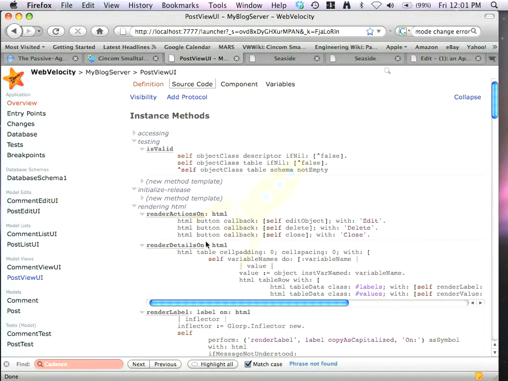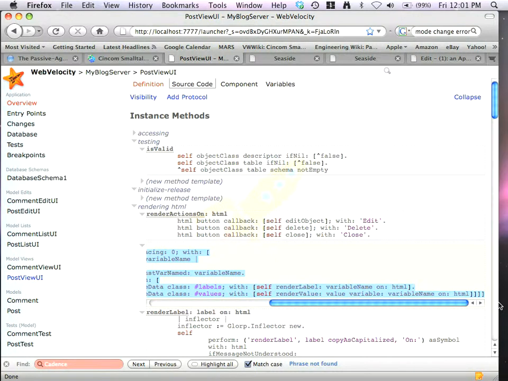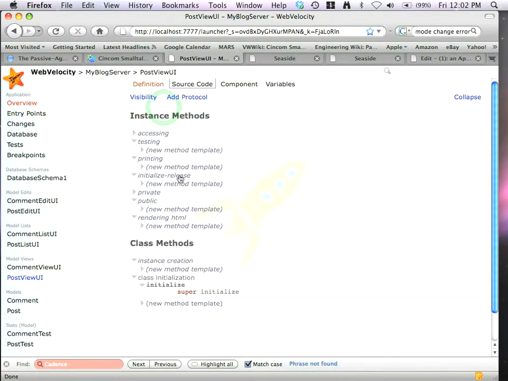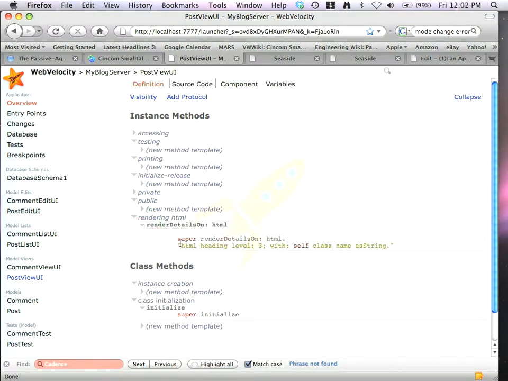If I want to modify the view, the scaffolding is very easy to deal with. So I could come up here to render details on, and I could change this in my subclass pretty easily. If I wanted to do something simple, I can copy all of this out, and then go back down to my class, and under rendering, I could change this. Notice that it's assuming I probably want to change render details on, because in reality I don't necessarily want its view of things. So I can change that pretty quickly.